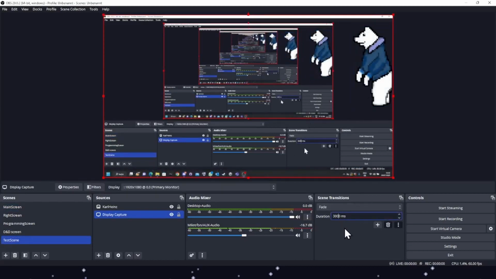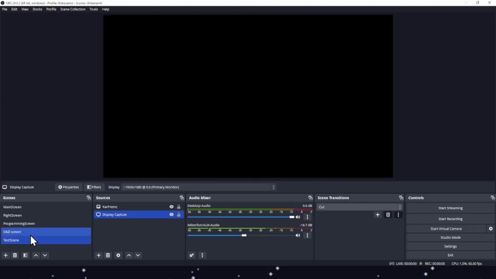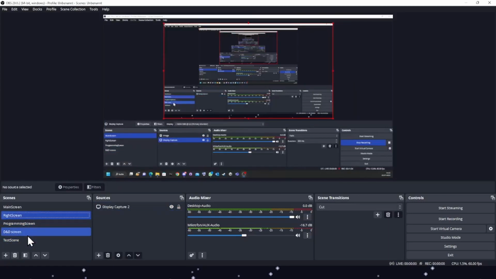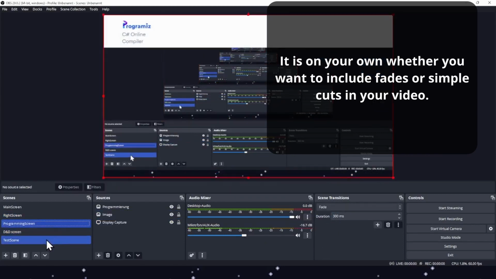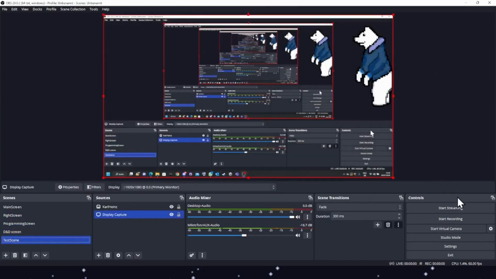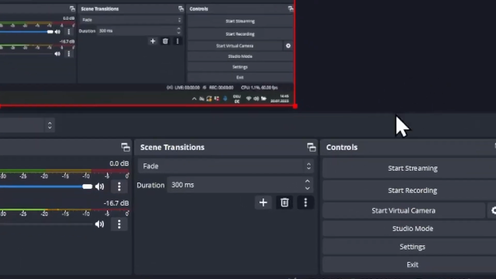This is the gist behind the scene transition, and we can choose also to have a simple cut in the transition, which means if I change it here, then it just cuts to the next one. However, this doesn't look as elegant as a fade, to be fair. Now to the most exciting part. Here we have now the controls. To start with this, there's start streaming, start recording, and the studio mode. You can also start the virtual camera, however I don't use it as often.